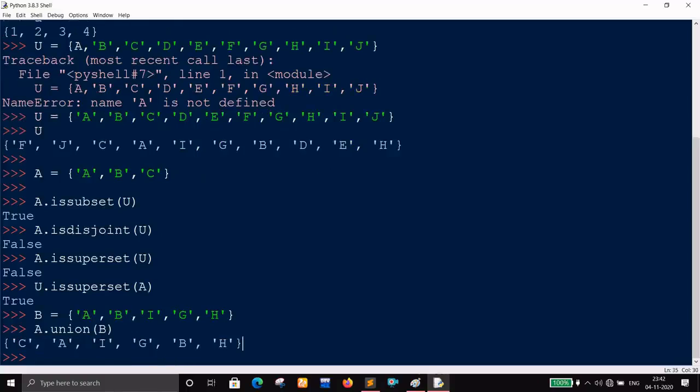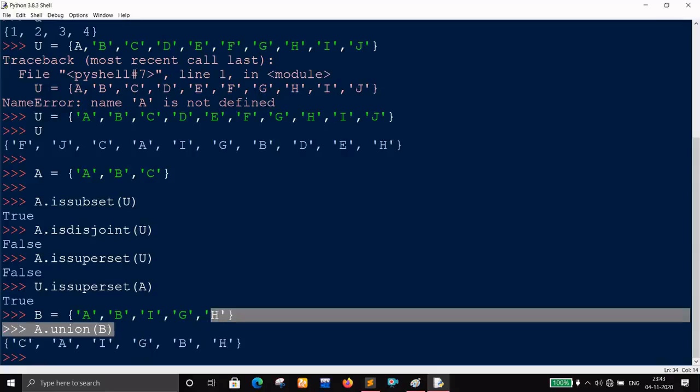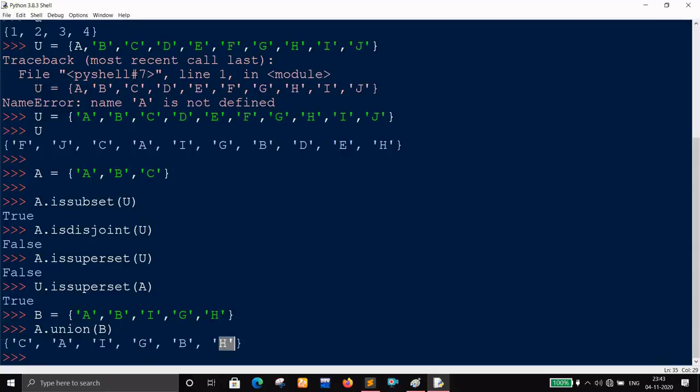So let's check if all the elements are present. A, B, I, G, and H. So now we have H. And when we check A, do we have A? Of course we have A. We have B. Yes, we do have B here. And what about C? C is here. So this is the union.